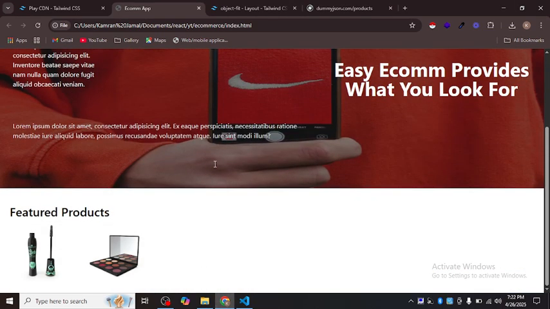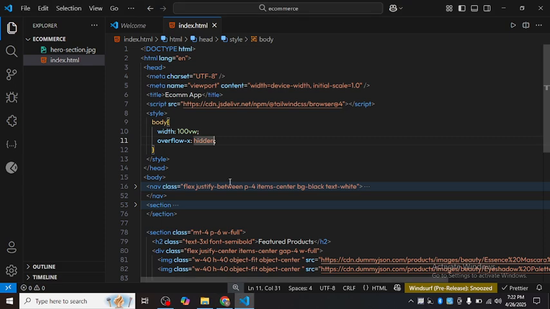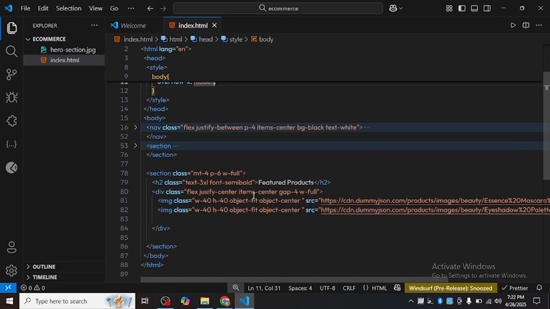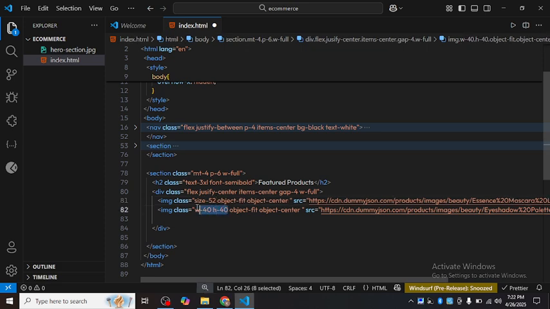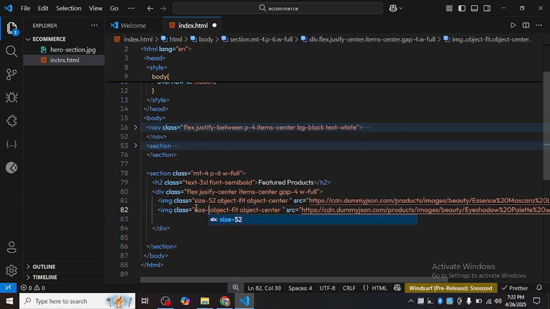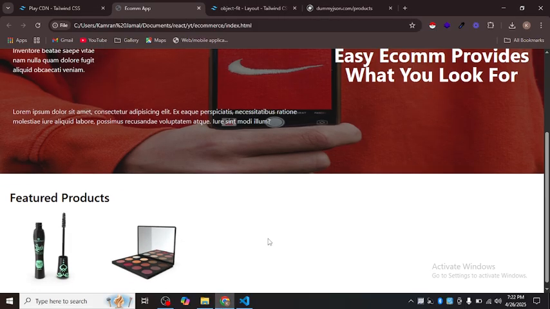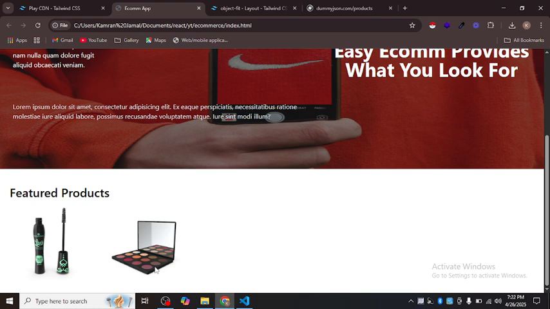Good. Now let me bring another product here. I think I can increase the size a little bit. So for that I think we can use one property which is size, and the size should go to 52. Also for this one let me use the size property. Okay, so here you can see it is now proportionally working.